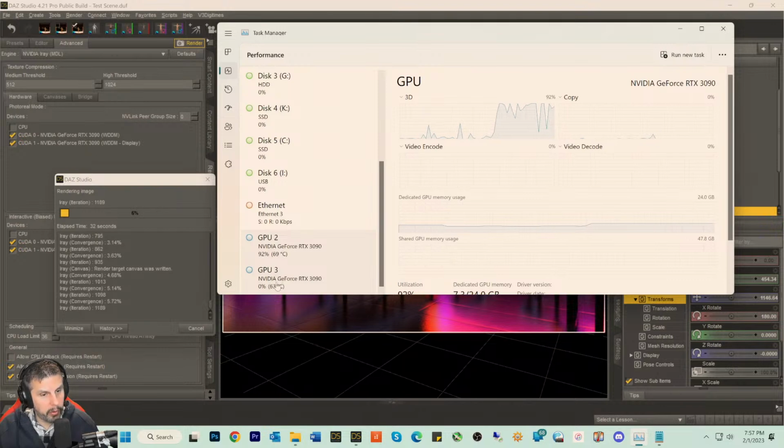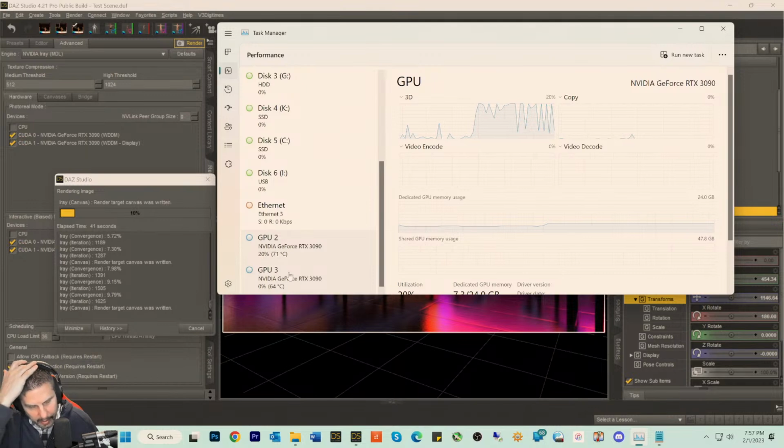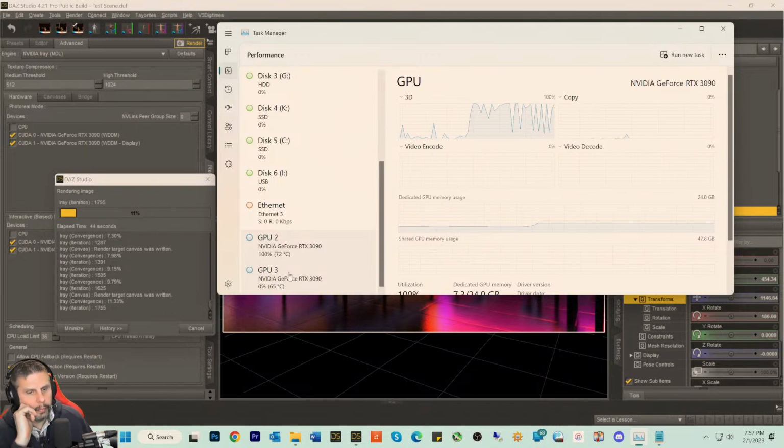And this GPU doesn't appear to be doing anything. I think what I need to do is redo this test after a restart. Turning SLI off is pretty serious stuff. So we're at 54 seconds and we're already up to 2,000.